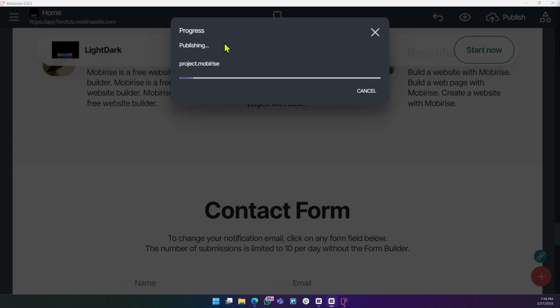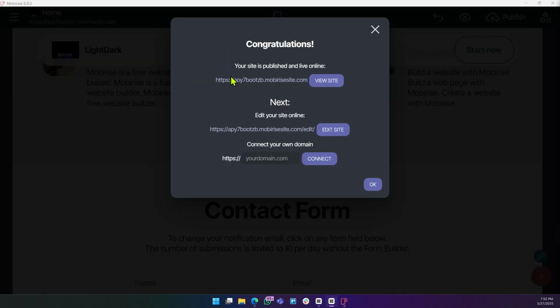And once again, it's publishing. Then of course you can see your congratulations, your site is published and live online to this site. And then next you can edit your site online if you want to, or connect your domain. So this is pretty much how you can use Mobirise Website Builder. We hope you can go ahead and make the best use of it with all its available functions.